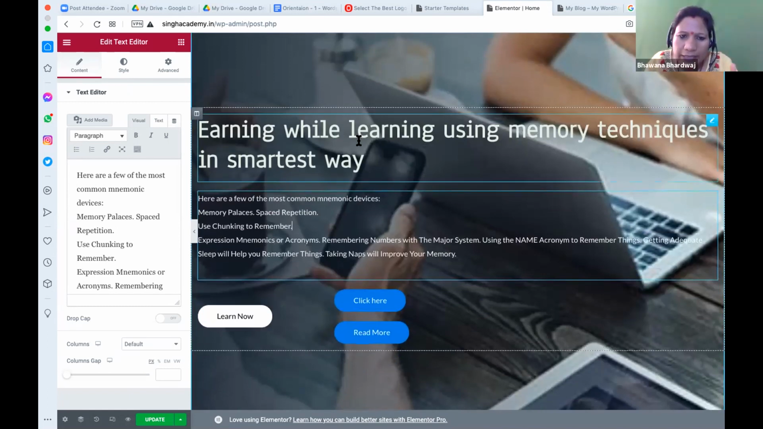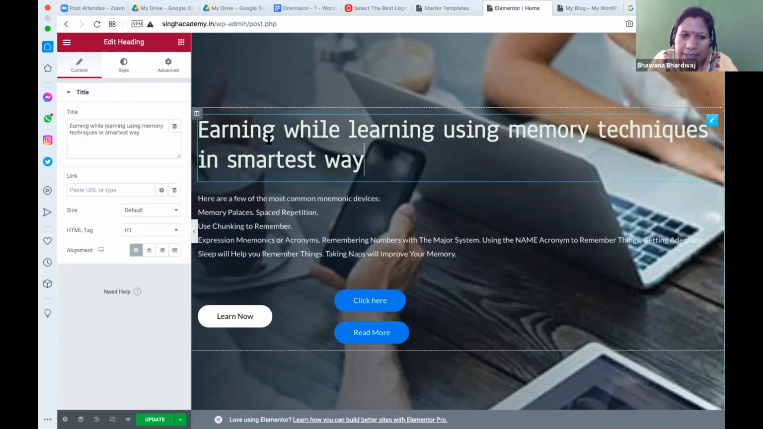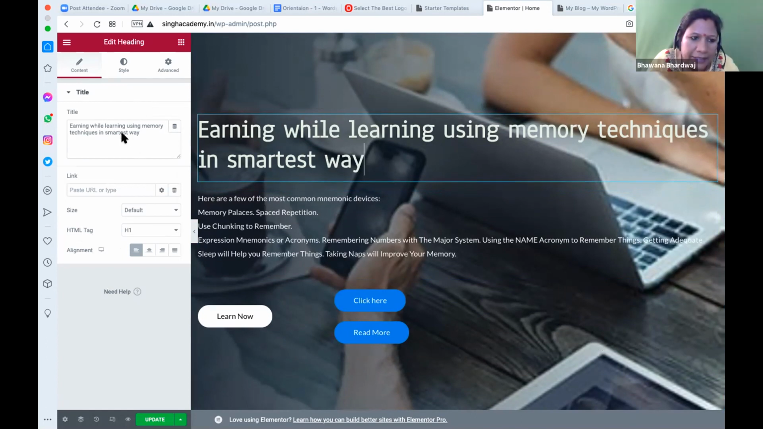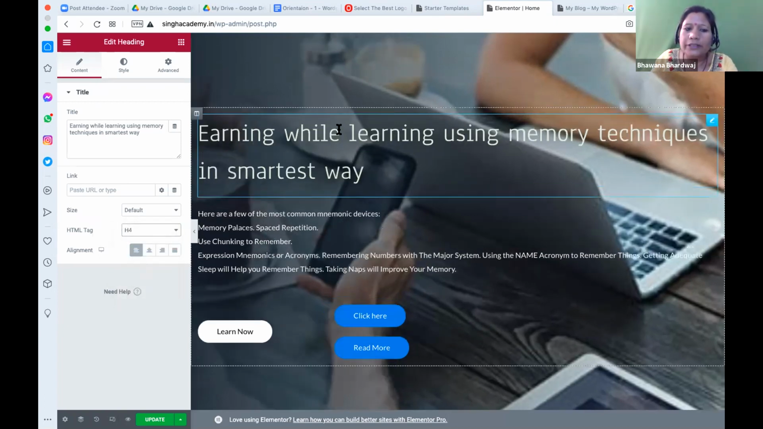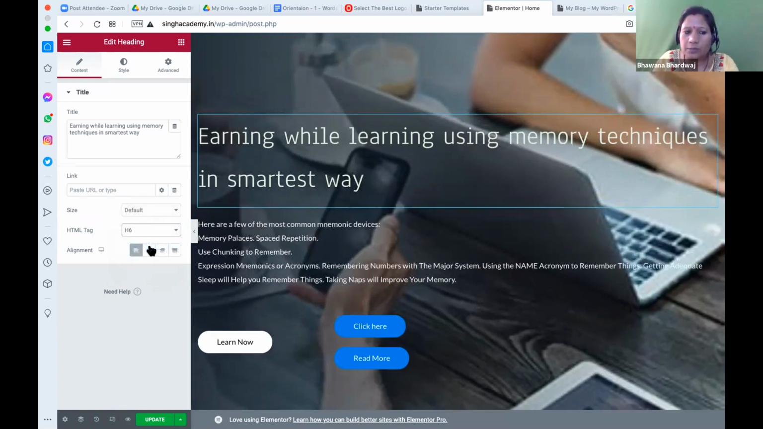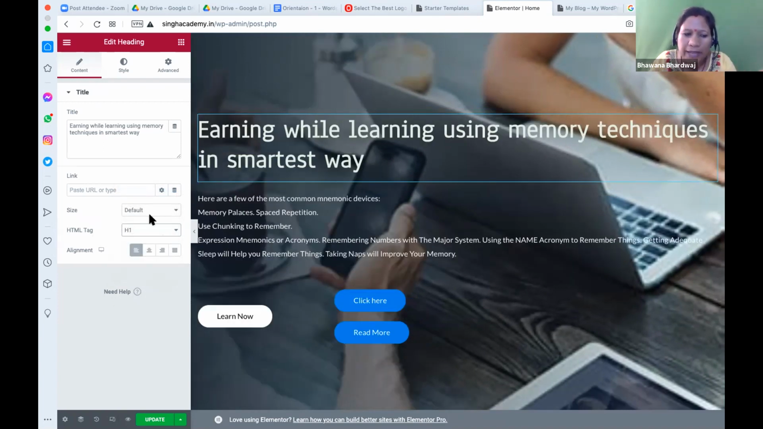See, this is one of the blocks. You can see that this is the block and this is the title block. Whatever editing you want to do in this title block, you do it here on the title: adding a link, changing the size. Right now it is H1, which is the header. H1, H2, H3, H4, H5 are headers. If you make it H4, the size will automatically reduce. If you make it H6, the size will be even smaller.